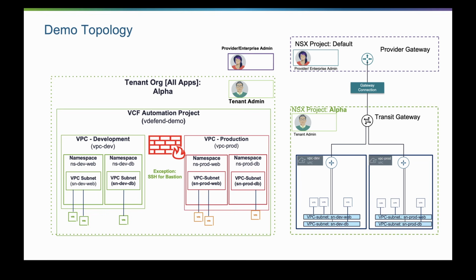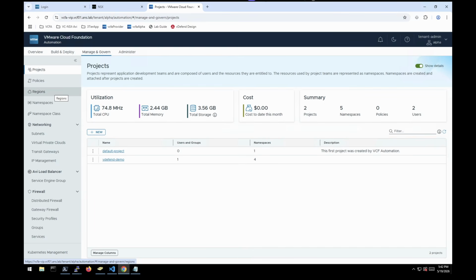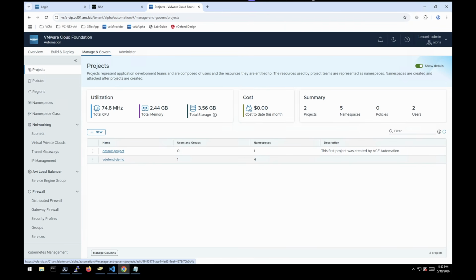Now let's look at the setup in VCF Automation and how this maps. Here, the tenant admin has logged into the Alpha organization. In the landing page, you can see projects, namespaces, and so forth. Let's click on the project. We can see our project vDefend-demo. The default project is something that the system creates automatically. Let's look into vDefend demo.